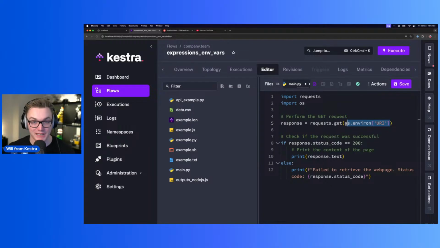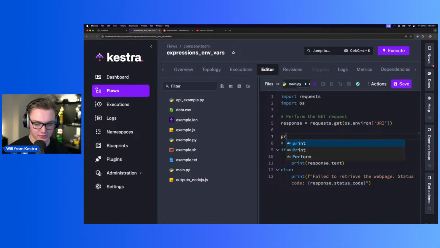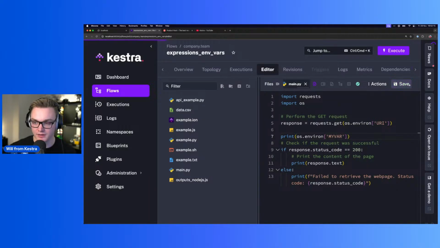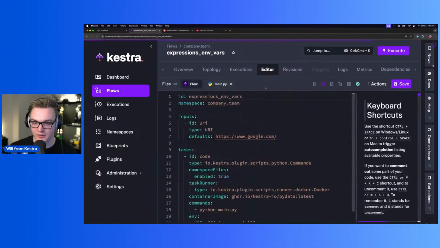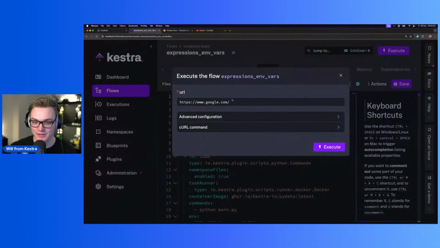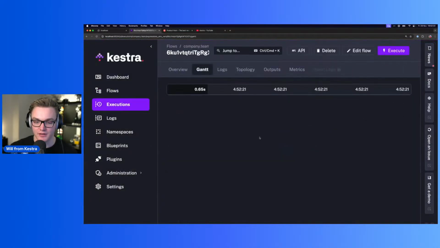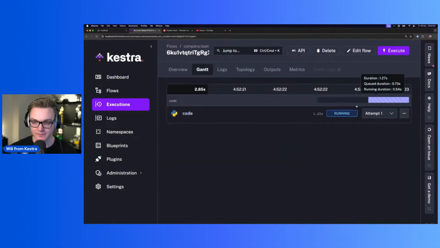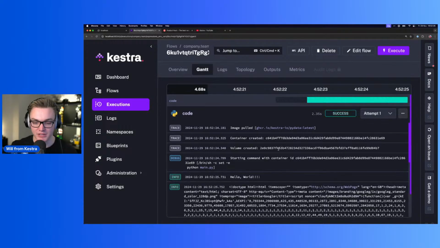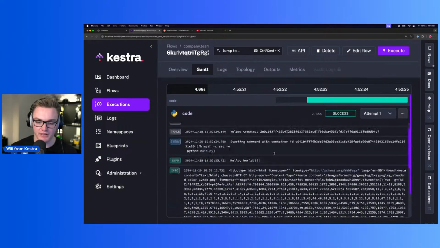Any way that you would typically do this on your local machine, you can access that, and then I can access it here. I can also do print os.environ, and then I can do my var, like so. I can press save, and then I can go to my flow. When I execute this, I got my URL here, and we'll see that it works. When it builds the image, it's going to put those environment variables. We can see that what it's done here is it's got the hello world example.